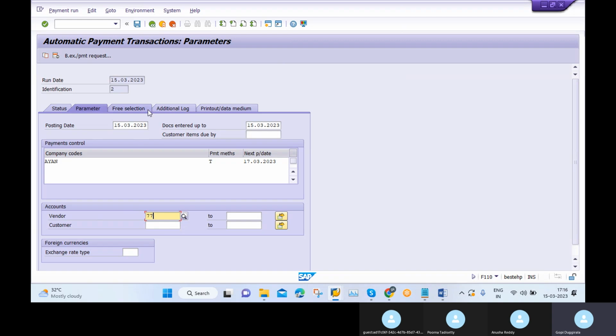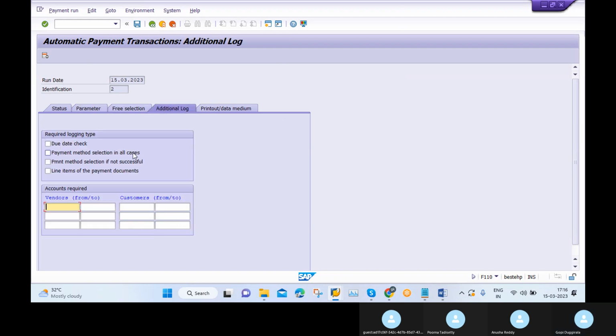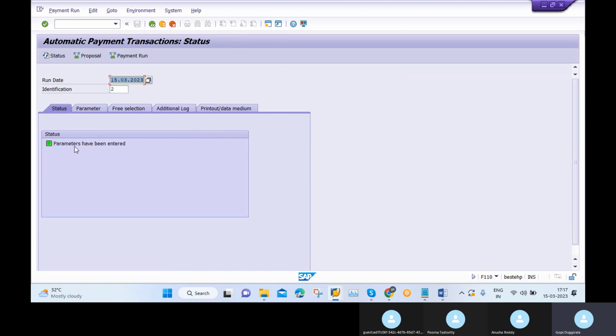Next, go to additional logs. Within that additional log we need to select these options, especially due date, which we need to check at the time of the F110 run, and payment methods in all cases, and line items of the payment documents also. Here once more I will maintain my vendor and click on save. Okay, then go to status. My parameters have been entered. If you want to see or delete your parameters, you can do so from this screen: edit parameters and delete.